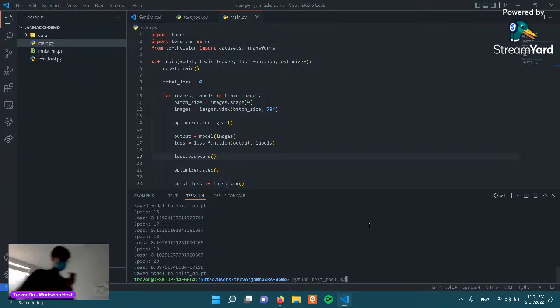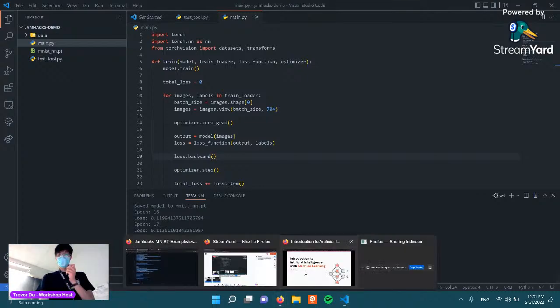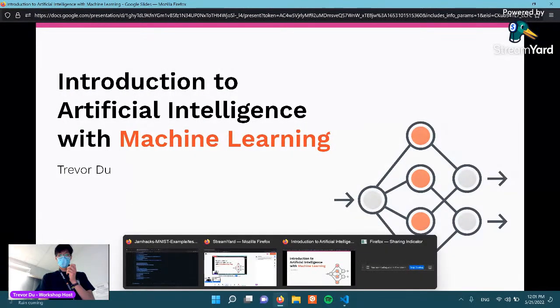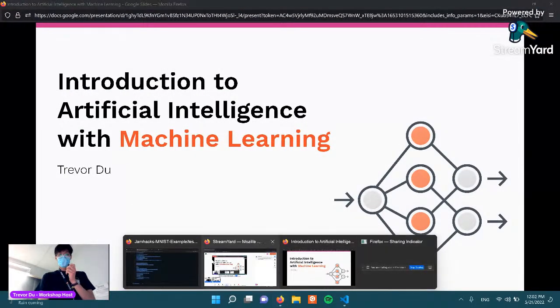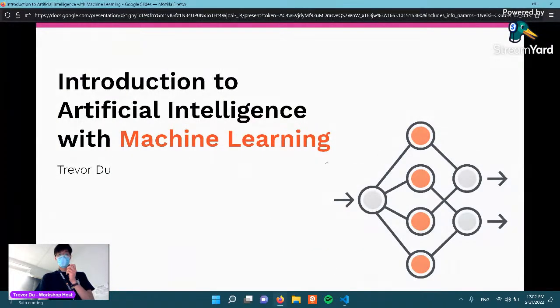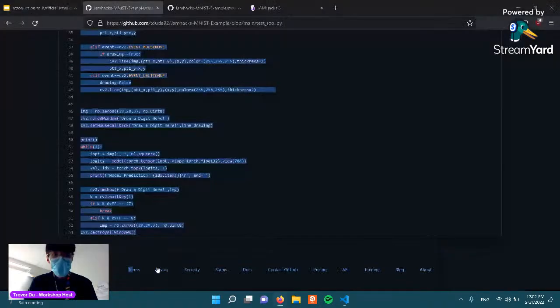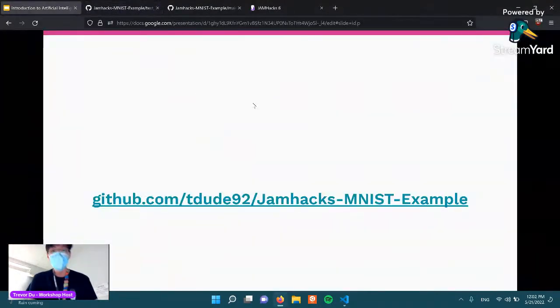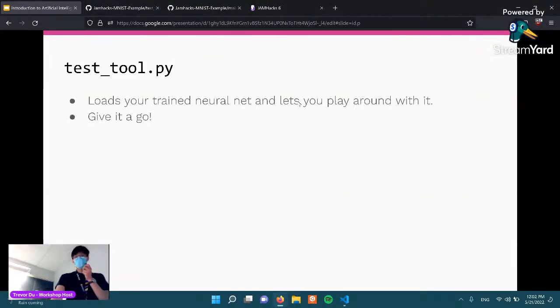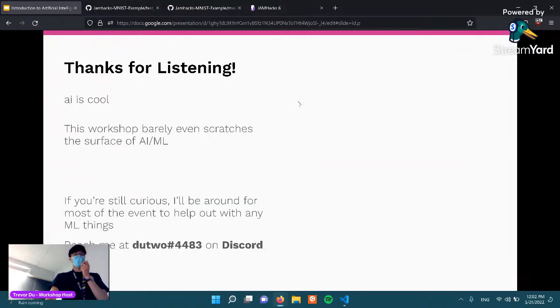All right, so we're a bit over time. I'll get to the end card right here. Oops, that's the wrong tab. Hold on, I've closed it. It's fine. All right, so there's the slide for test_tool.py.